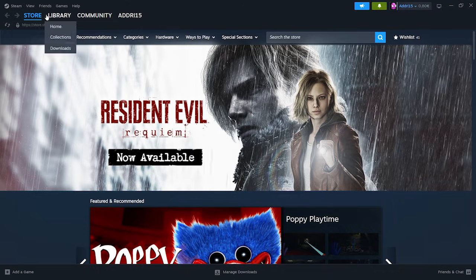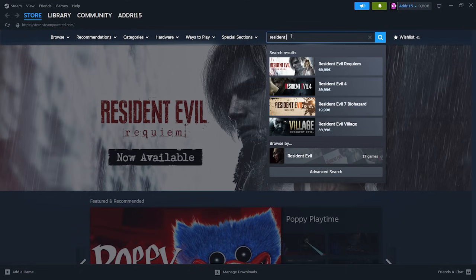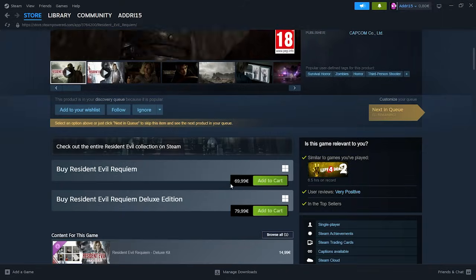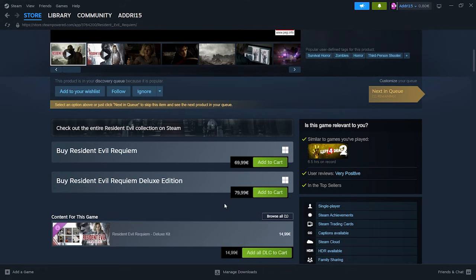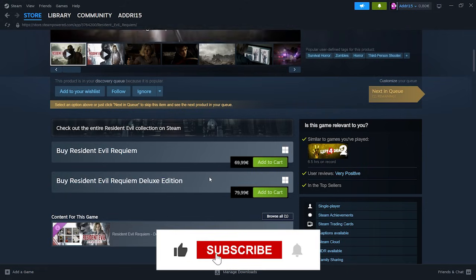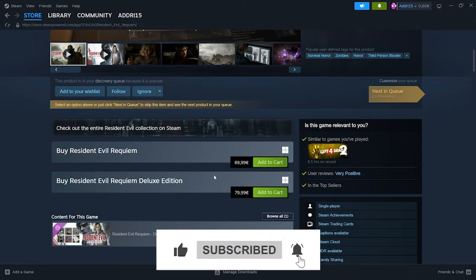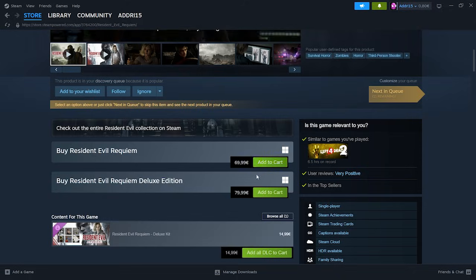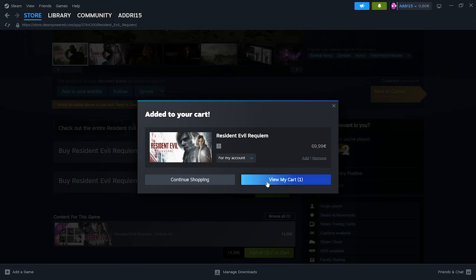So firstly, go to Steam. If you don't have it already, you can install it in a few minutes, and then just search for Resident Evil right here. Click here. Now scroll down and you will find the option to get different editions. So in my case, I'm going to do this with the cheapest edition, but you can use the deluxe edition as well. So click here, then view my cart.